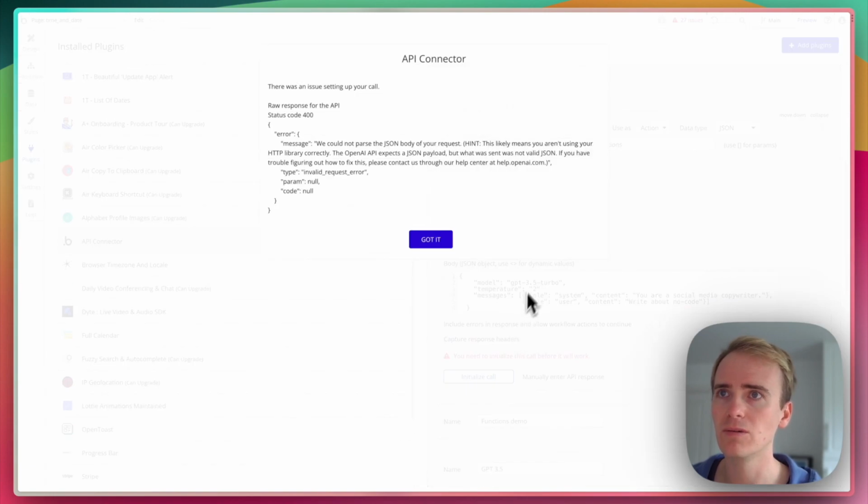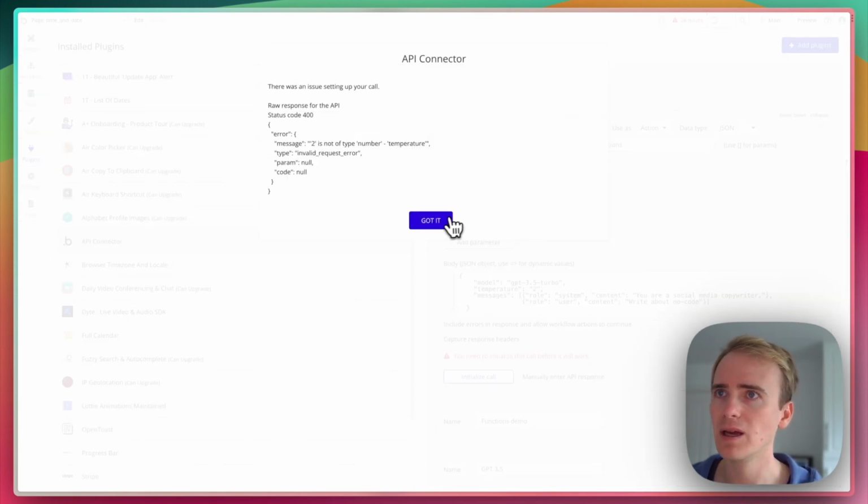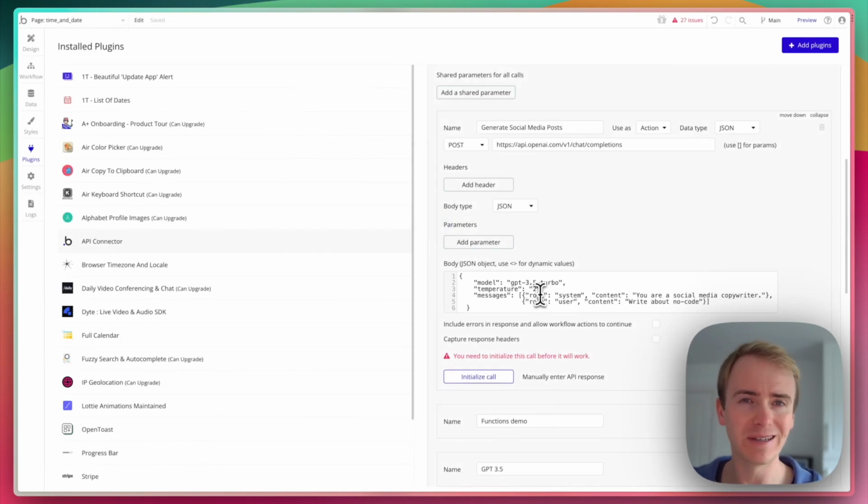Let's initialize the call. Okay, and I've got an error back, and that's probably because I've made a syntax error. Right, I've not got a comma there. I thought I had. Let's try that again. And it's not type number. Okay, now I was honestly thinking in the back of my mind this would happen.